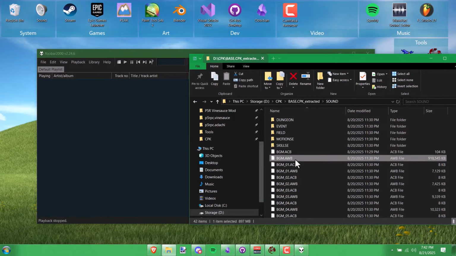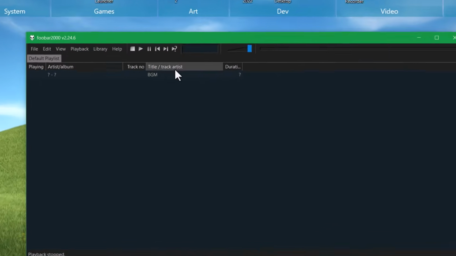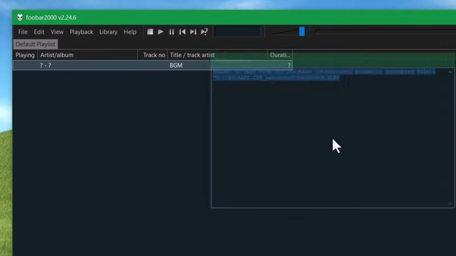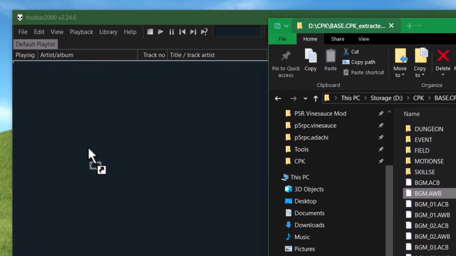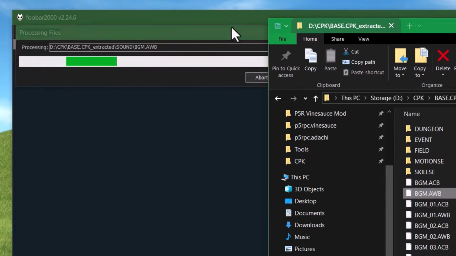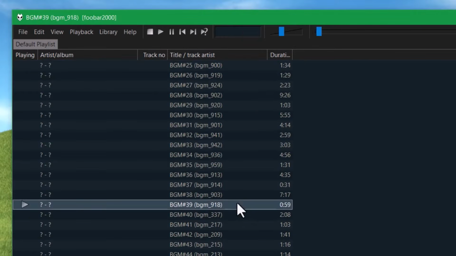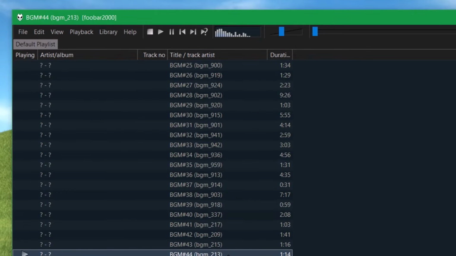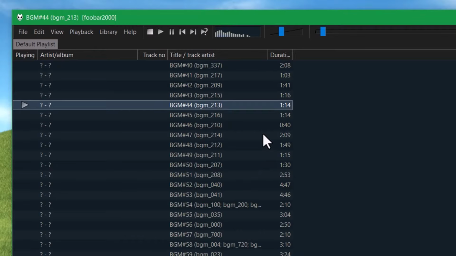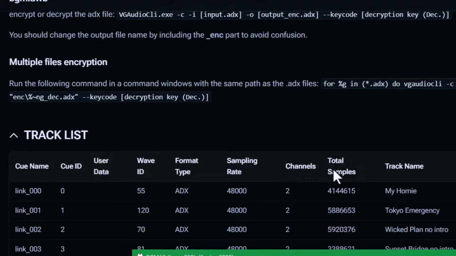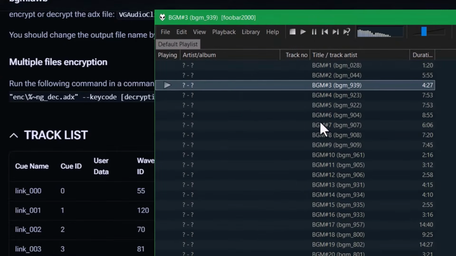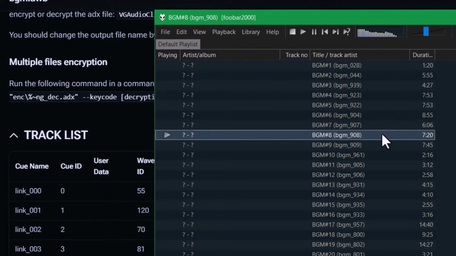So let's drag that ACB file onto here and see what happens. Okay, so not quite. Let's try with the AWB. Now it's giving us a list of all the sound files. So now you can identify the BGM by just clicking on one and playing it back and listening to it. You can also find a full list of the music on the wiki as well. You'll notice that these aren't in the same exact order that they are in foobar though.